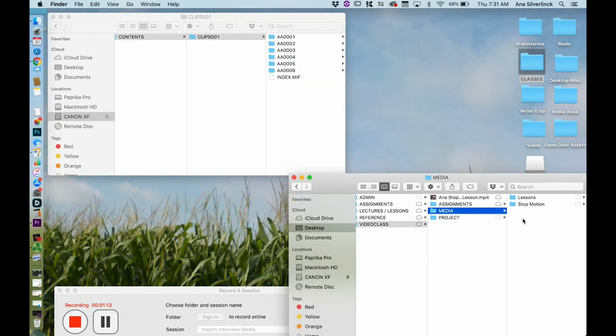I'm going to create a new folder for them. Call it interview. So here we are in the media folder, a subfolder called interview, which I'm going to simply drag my clips folder over to copy.